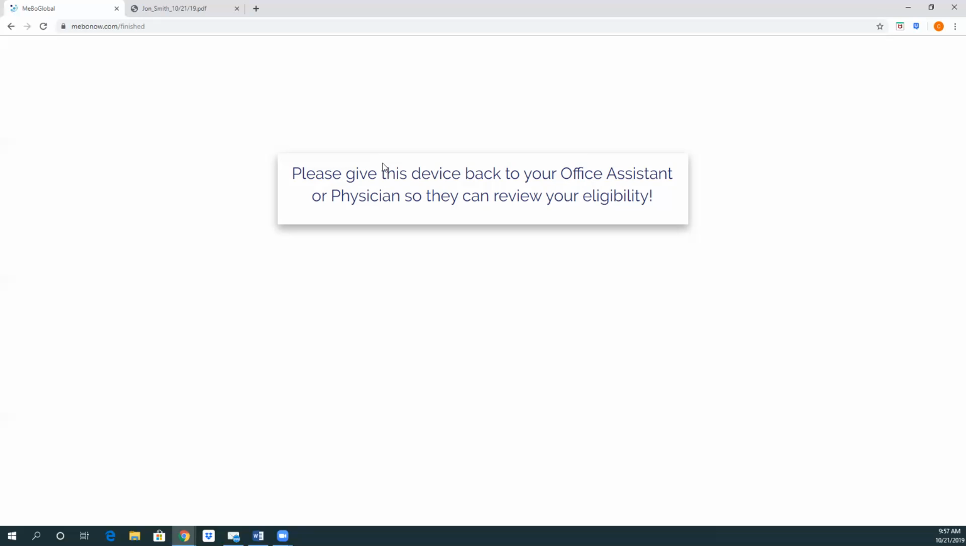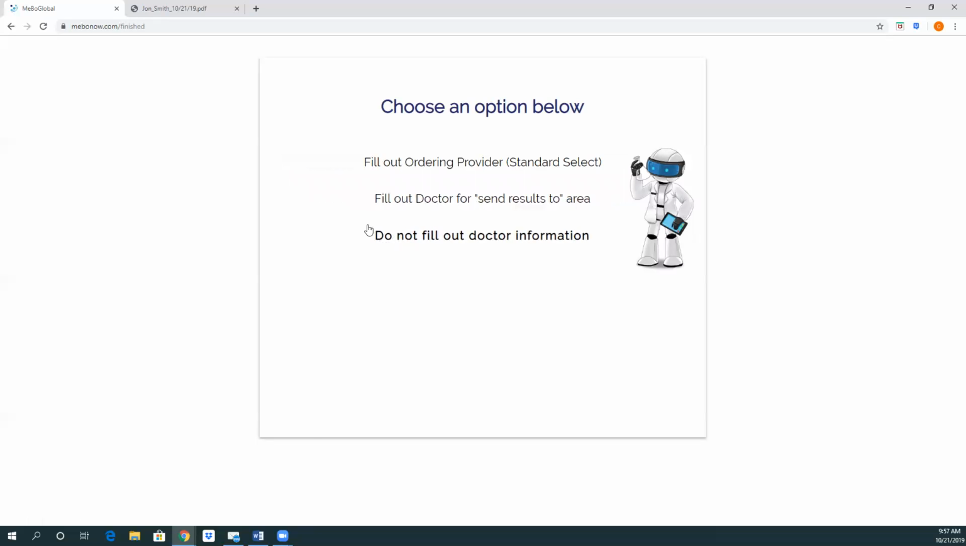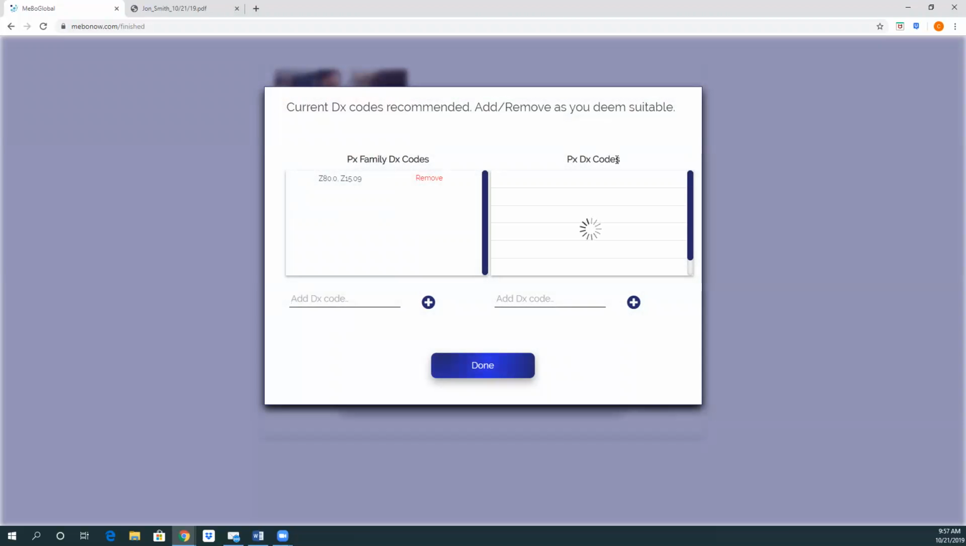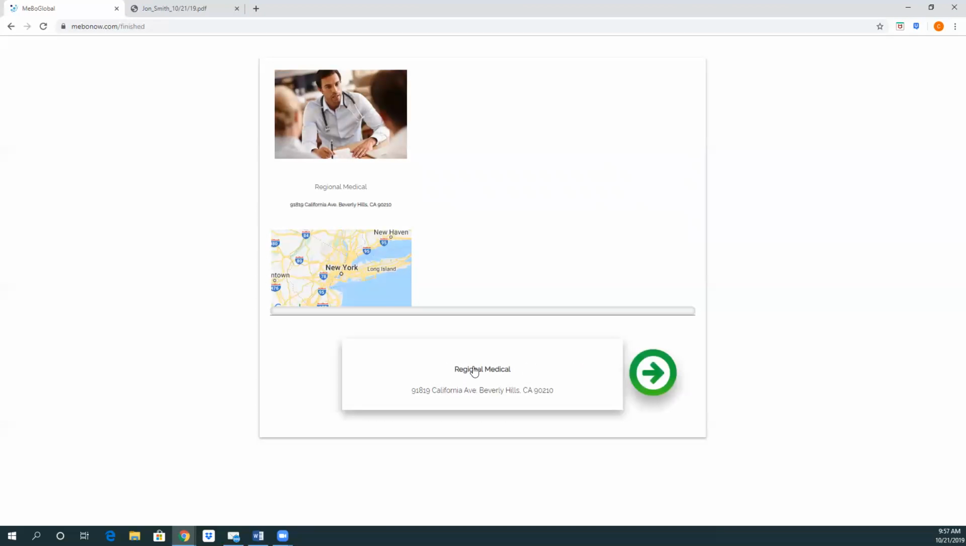Now at this point in time, John's going to take the tablet back up to the counter. Okay, imagine he's in a waiting room, and hand it to whoever gave him the tablet before, nurse or assistant. That nurse or assistant is going to go ahead and take the device and click the button. Now, it's going to say, fill out doctor, do not fill out doctor, fill out ordering provider. Okay, this is the standard select. Okay, and we're going to choose a physician. We'll just click on this one here. It's got some billing codes. They could add any other additional billing codes. Now again, this is for the staff, not the patient.